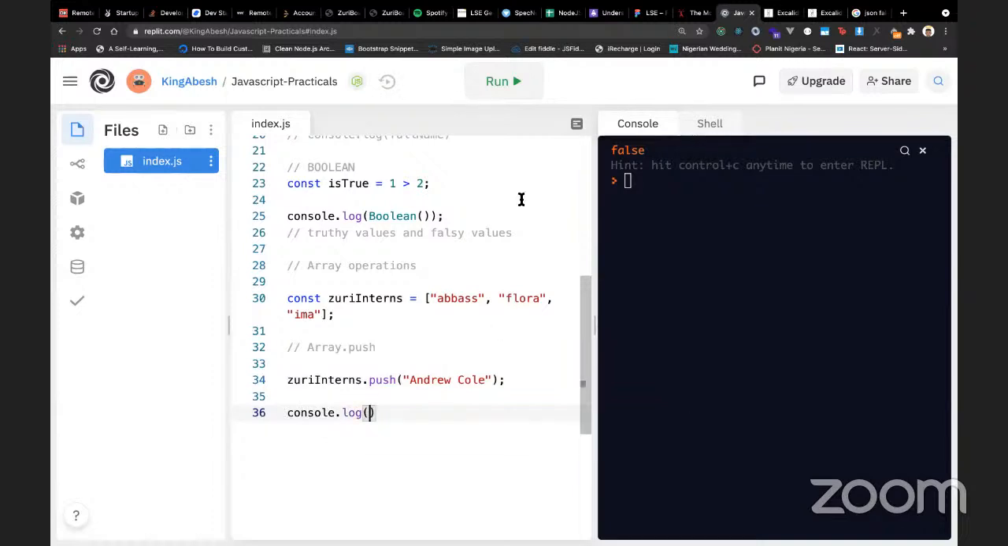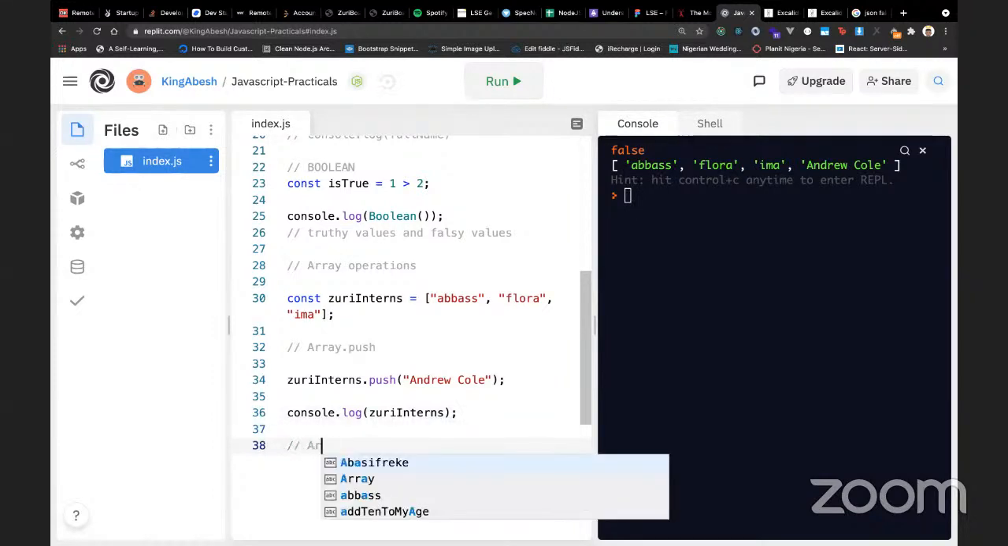JavaScript is read from top to bottom. So the engine will read it and come here. We read from top, then come to the bottom. So once I console log zeroInterns, what would you expect to see? Oh, and we're part of our workspace now. Yeah. So what if I want to kick off somebody? Let's say Abbas has not been active, he has not been doing his assessment, but I need to kick off Abbas. What do I do?